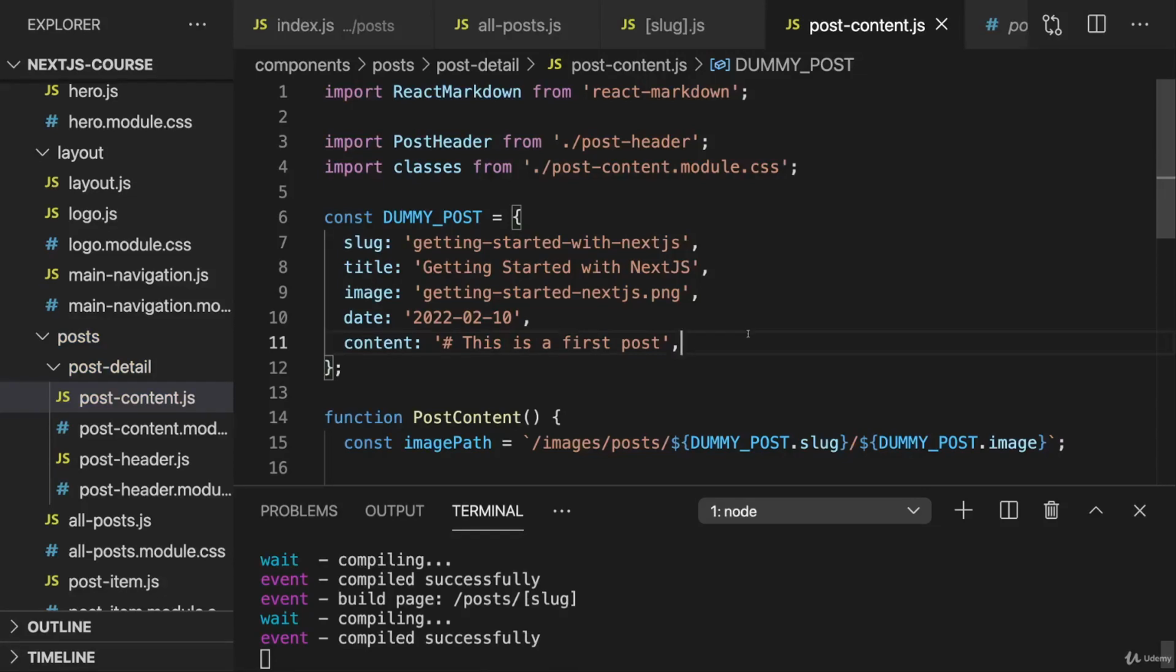So it's time to move away from those dummy posts. That of course brings up one question. Where do we want to store our actual posts? And one pretty obvious choice would be a database. Something like Firebase or MongoDB or a SQL database. And there is nothing wrong with that.